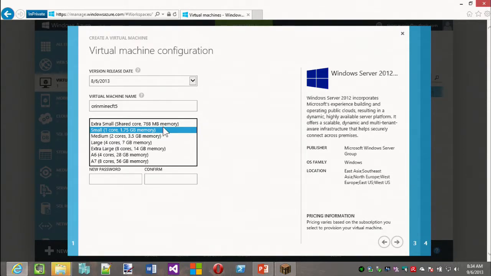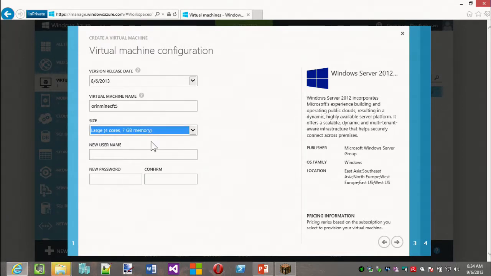Now, the way to understand this is you've obviously got extra small, small, medium, large, extra large. And then they start on A6, A7. The reason that they've gone A6, A7 is that then they can go A8, A9, A10, because obviously what's counting as extra large today in 3 years' time is going to seem dinky and small. So you choose how much resources you want to throw at it. So I can say, hey, do 4 cores, give me 7 gig of memory.